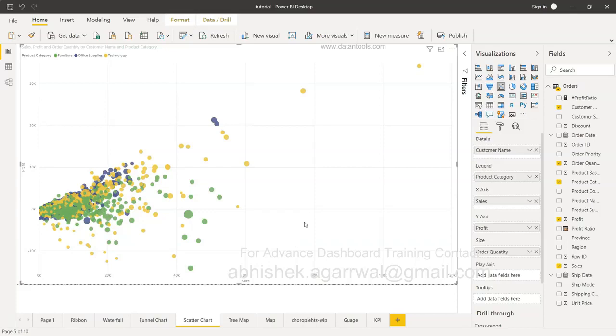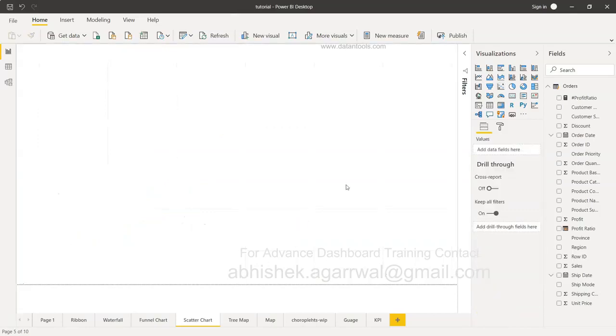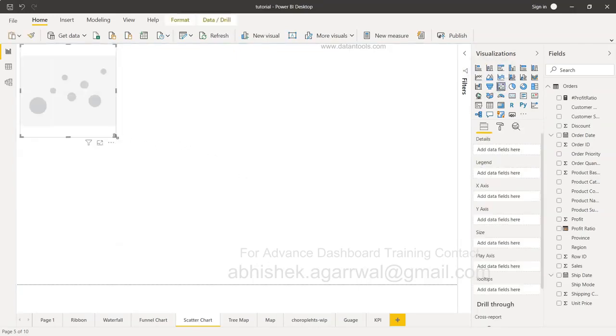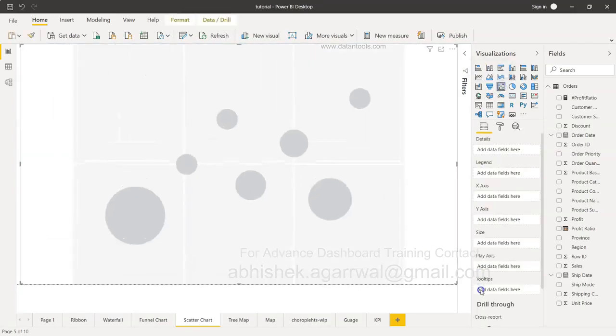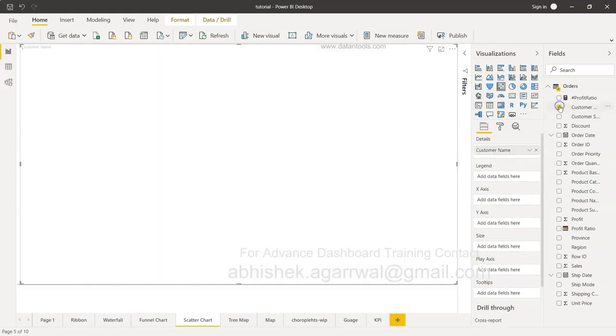But how would you create it from scratch? For that, I will just select this and press delete. And then we have this scatter chart over here. These are the dots which are present. So I'll click over here and expand it completely. What it asks for is basically the details, that means the data points, which has hundreds or thousands of data points. In my case, it is customer name. So what I'll do is select this customer name.